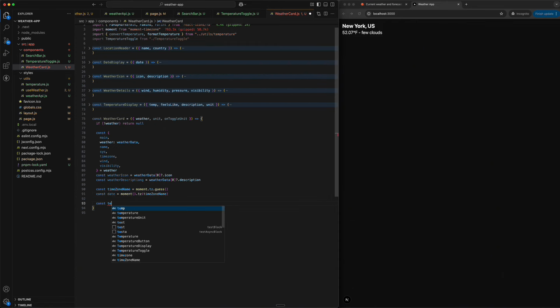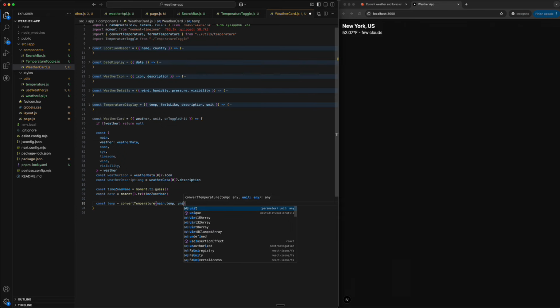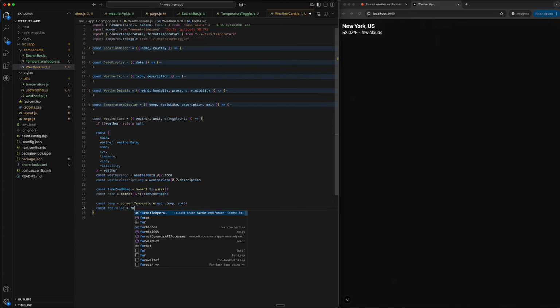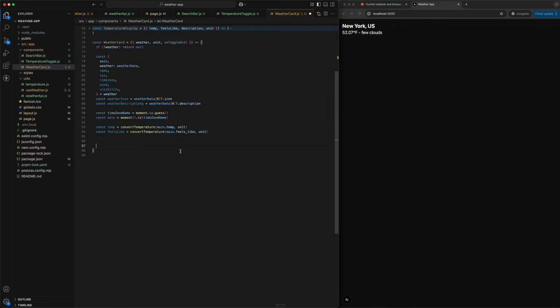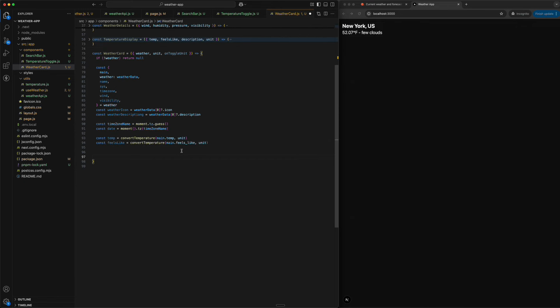All right, after that, let's get the temperature. So const temperature is equal to the convertTemperature of the main.temp and the unit. Lastly, we'll get the feelsLike, which is going to be the same thing, convertTemperature, main.feels_like, passing in the unit. Perfect, so we have most of that done. Now, what's remaining is just building out the component, the UI part.